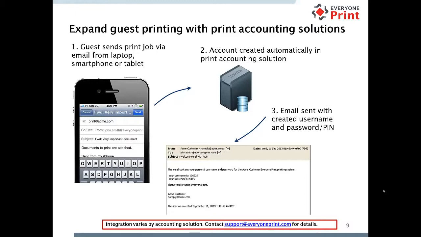But something we've begun to do much more of is to have the deeper integration with accounting solutions, and to, for example, do the stuff that you see here on the screen, which is to support guest printing together with authenticated printing with a print management solution.